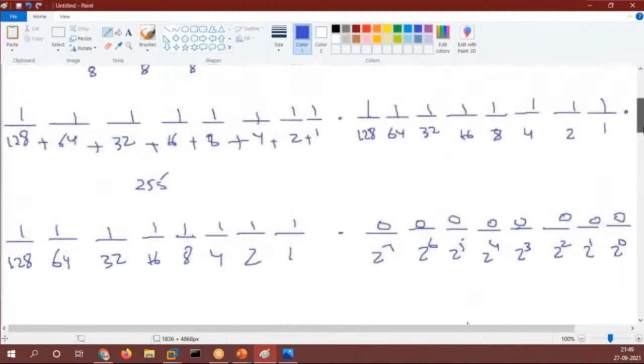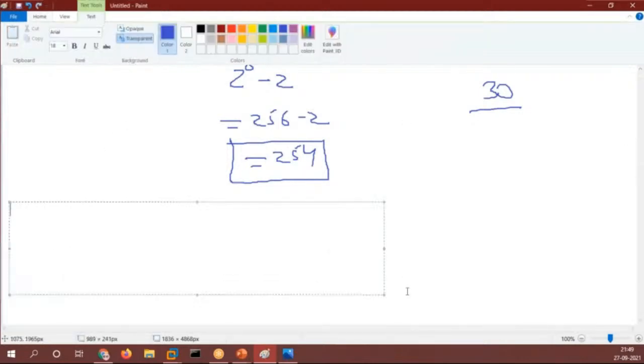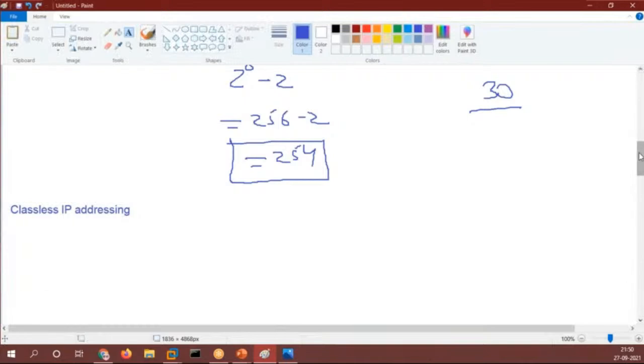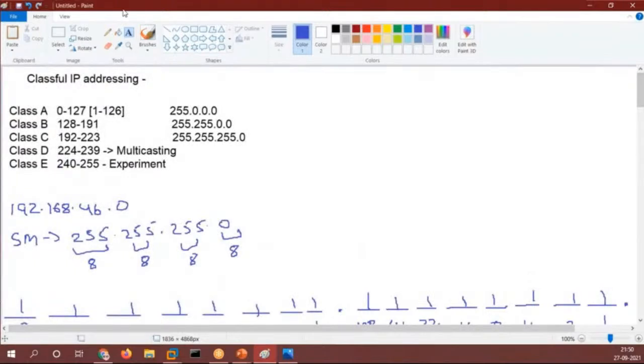So what if I want to add only 30 devices? So what will happen? I'm getting 254 IP addresses. I wanted to add 30 only. So we came up with classless IP addressing. Now in classless IP addressing, guys, what happened? Your classless IP addressing has CIDR notation.